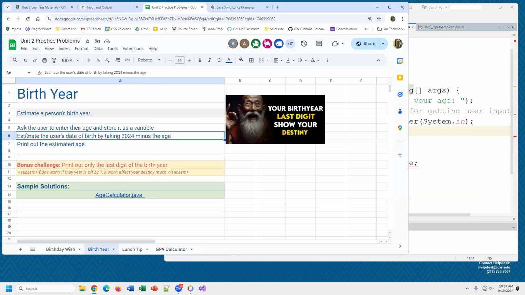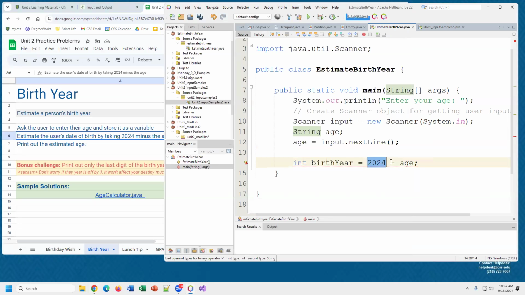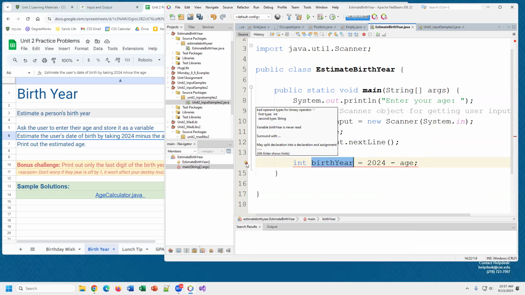The next step is to estimate the user's age by taking 224 minus the age. So I took 224 minus the age, and I'm storing that. That's going to be an integer, so I'm storing it as an integer here. Now I'm supposed to print it out. I haven't done that yet because I get this error here.